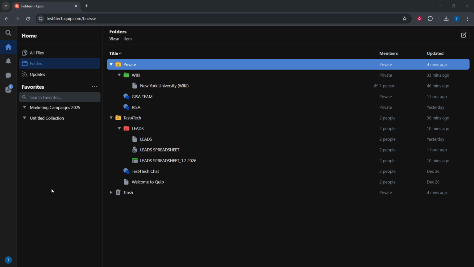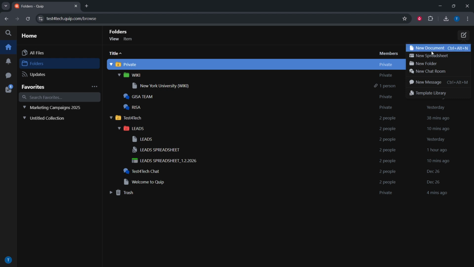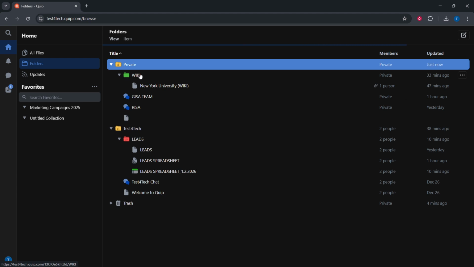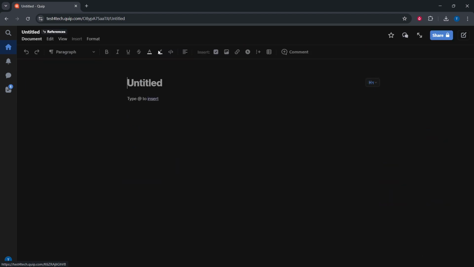First, open Quip and go to the document where you want your checklist. This can be an existing document you've been using for notes, a shared project space, or a brand new doc if you prefer a clean slate. The key is to be in the exact place where your checklist belongs so it stays relevant and easy to find later.